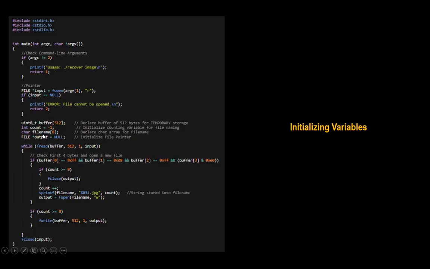Here we have another array, or another pointer, of length 8 that is going to store the file name. Remember that we are going to be creating JPEG files, and we are going to start from 000 up to all the JPEGs that are discovered as we are reading. And then we have another pointer to a file that we are initializing to null. And this is another good practice. Whenever we are initializing pointers, if we are not going to provide an address at the point of declaring the pointer, then we need to set it to null.